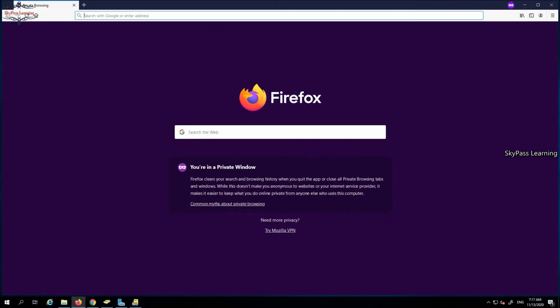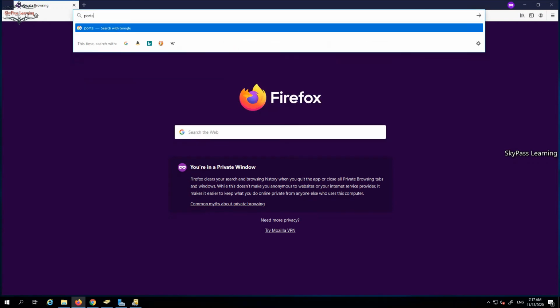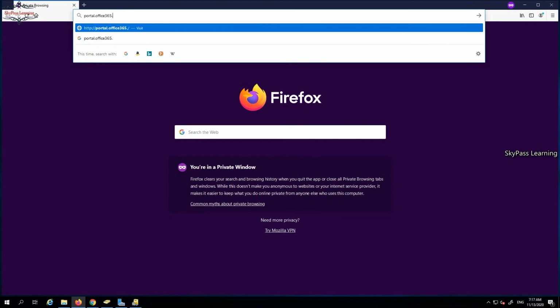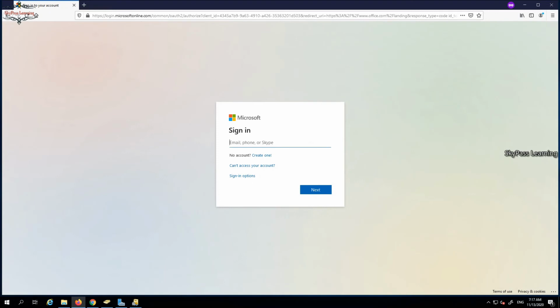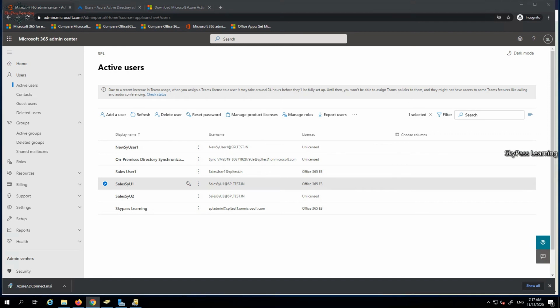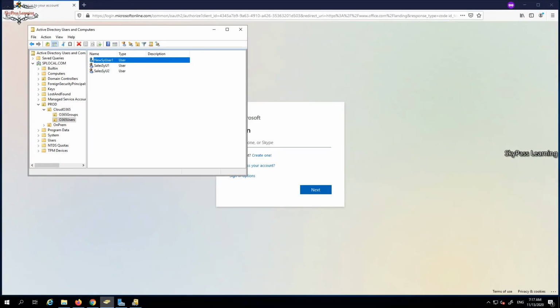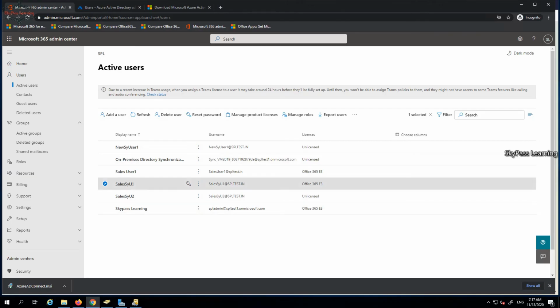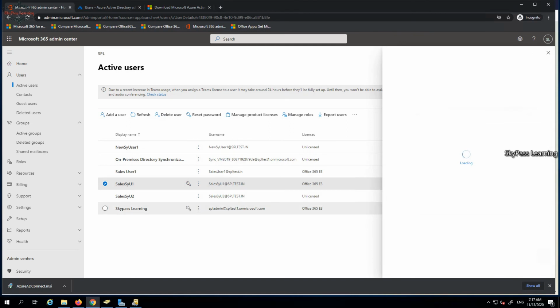Let me open a new window with this user, portal.office365.com. Okay, my user account, let me quickly see. Okay, that is sales SYU1, and I need to log in with the UPN, that is the user principal name. That UPN is sales SYU1 at spltest.in.